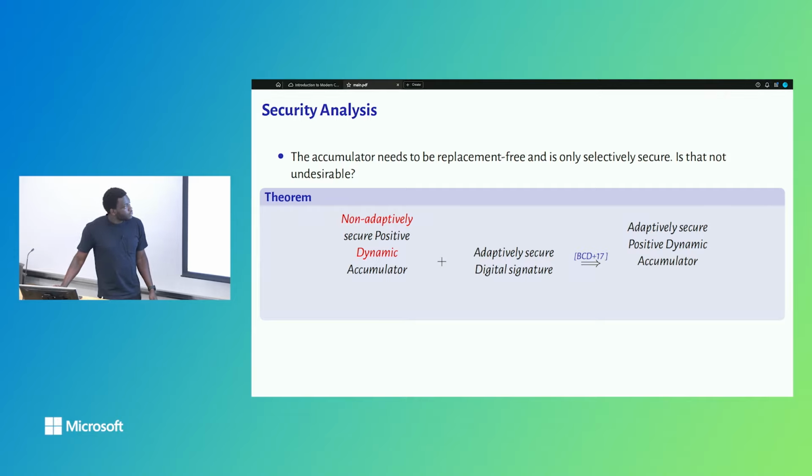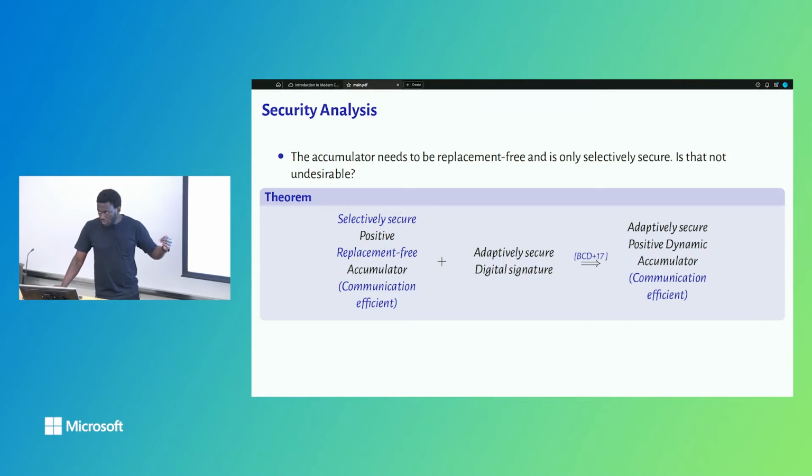Right. And more specifically, if the starting non-adaptively secure positive dynamic accumulator was communication efficient, then the resulting adaptively secure positive dynamic accumulator is also going to be communication efficient. So what we do here is that we show that this is enough for us, because it can also be easily adapted to the case where you have this selectively secure positive replacement-free accumulator, and this gives you an adaptively secure positive dynamic accumulator.